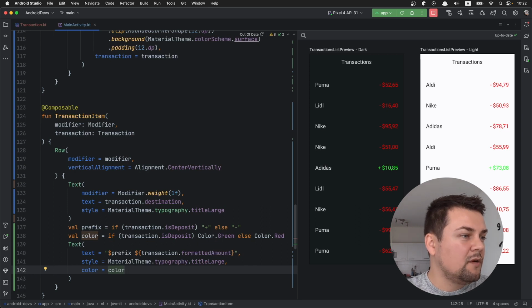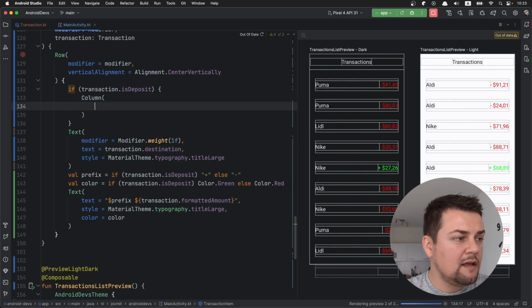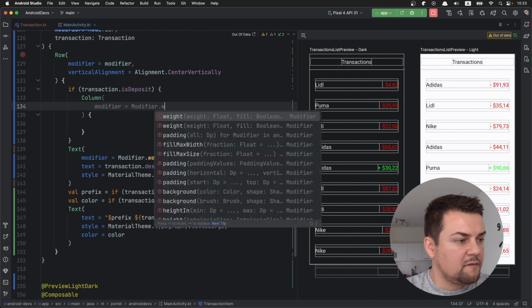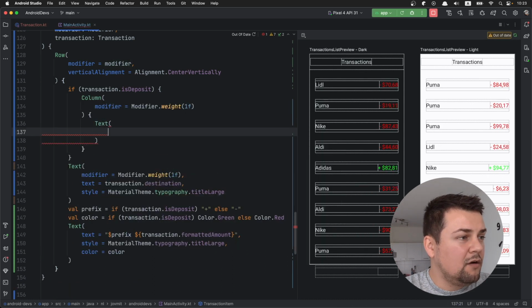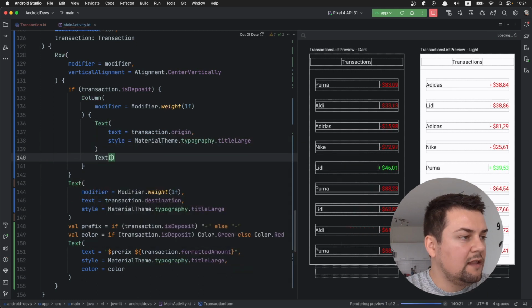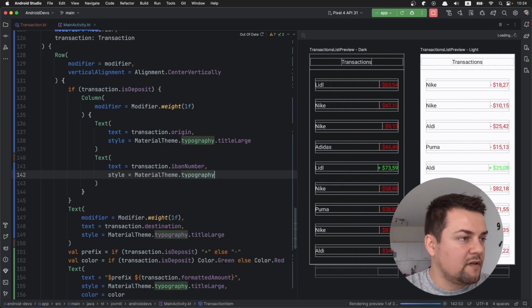I would like to show a little bit more data for the deposit transactions, which is the origin and international bank account number. So I'll create a condition checking if the transaction is a deposit. And in this case, I'll use the column composable. I still want to occupy the available space on the left side. And inside the column, I'll use the text composable to show both the transaction origin and the IBAN. They both will have a specific text style respectively.